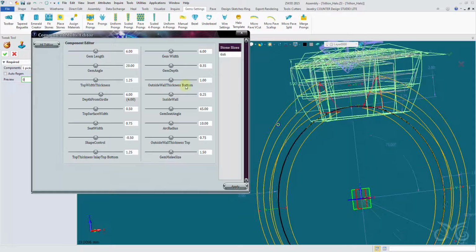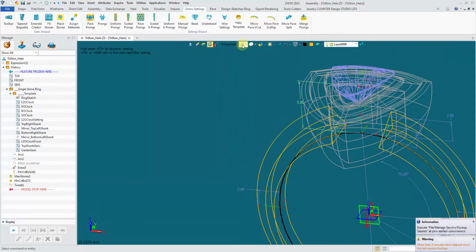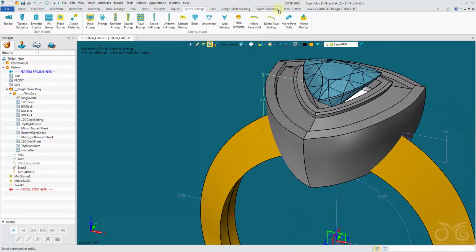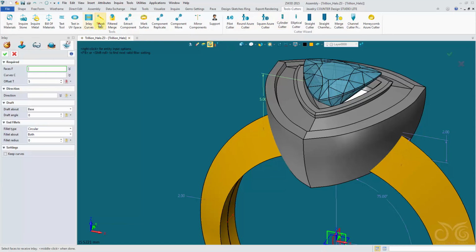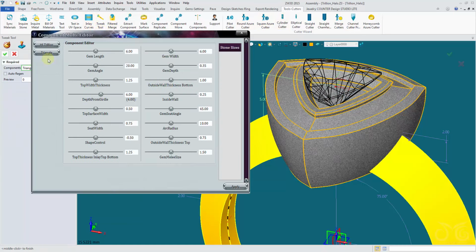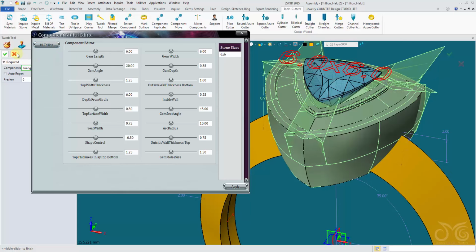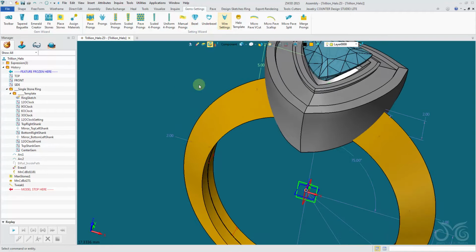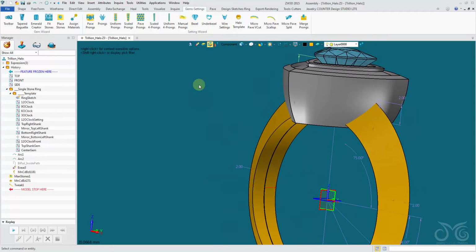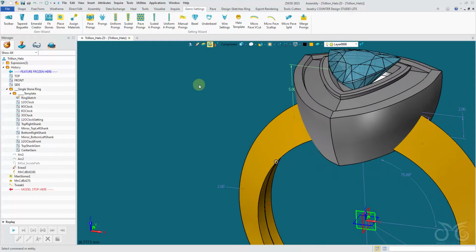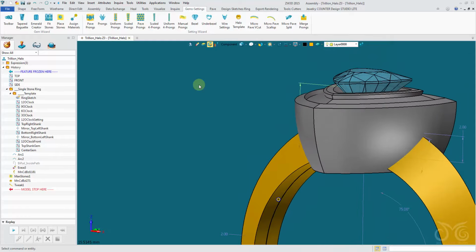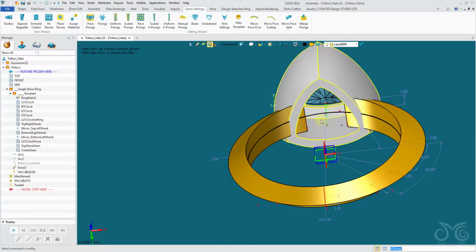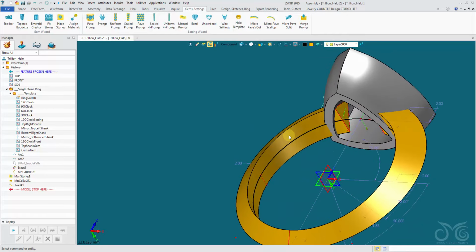It's a bit of a funny looking preview. Didn't like that. If we want to make changes, come into our tweak and we can pick it in here. Okay, so there is our trillion halo. Now we can see that our ring shank is going a bit too deep into there.